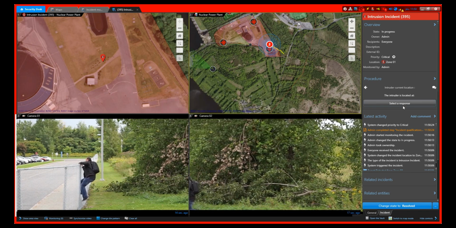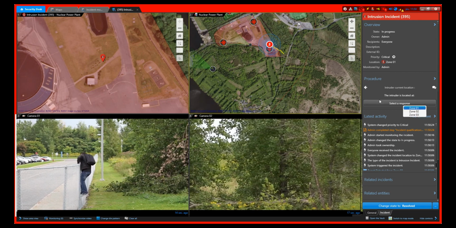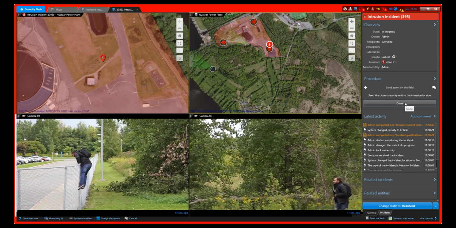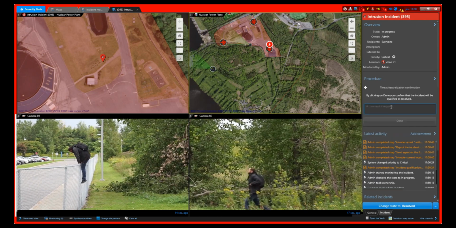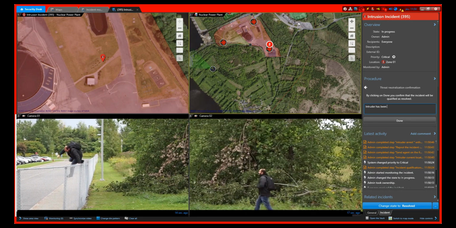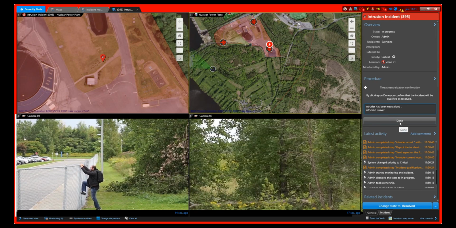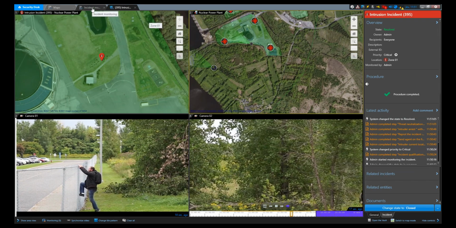An operator can then select the appropriate response to the alarm event. In this case, it is a genuine alarm. In the procedure window, an operator can go through all the prompts. As the procedures are acknowledged, they will highlight as completed. Once the intrusion has been neutralized and the procedure is completed, the alarm zone will go from red to green.